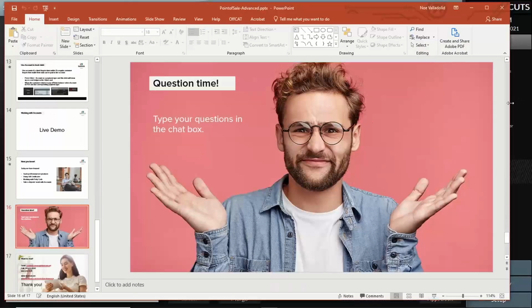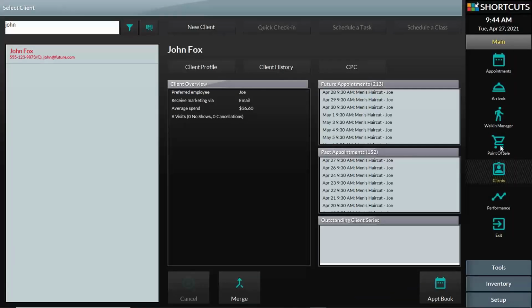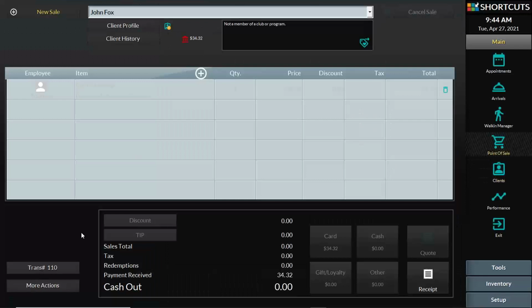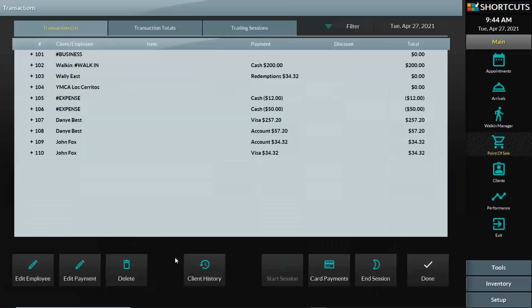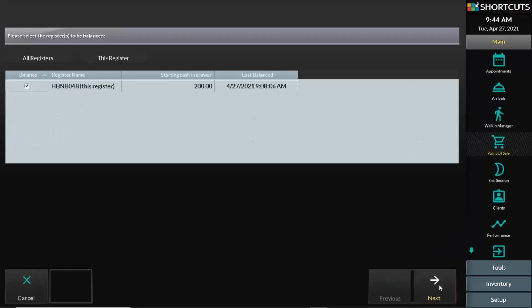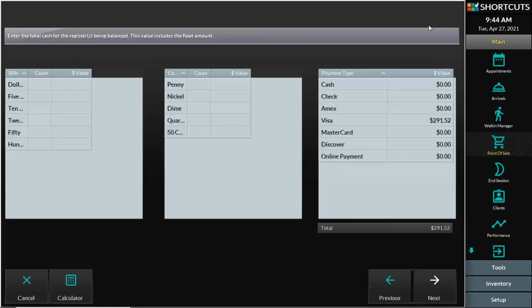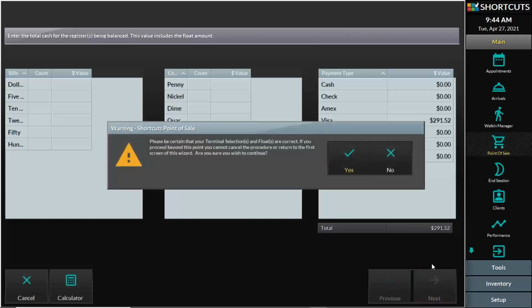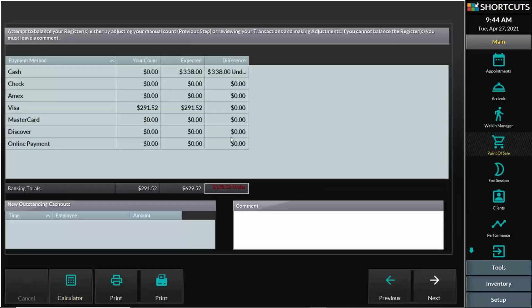All right. So while you're putting down your questions, I'm actually going to do an end of day on my computer. So I'll go back to point of sale, transactions, and let's close out the transaction. End session. There's my register. Go to the next window. Yes, I had some transactions.